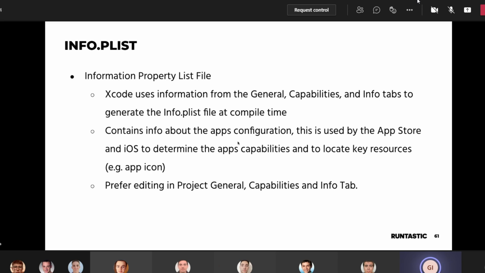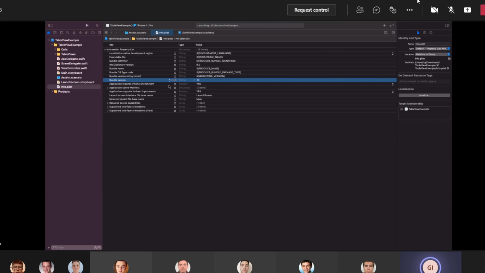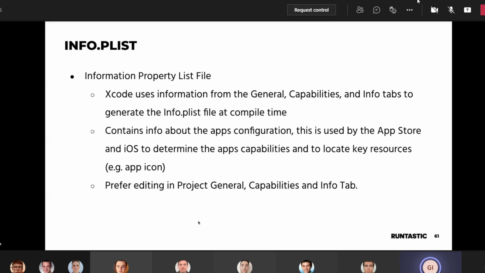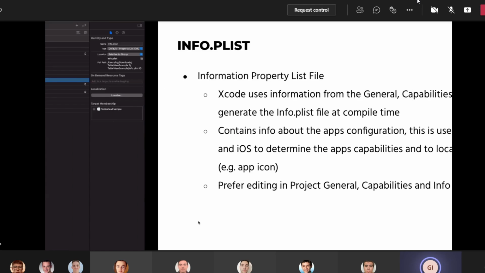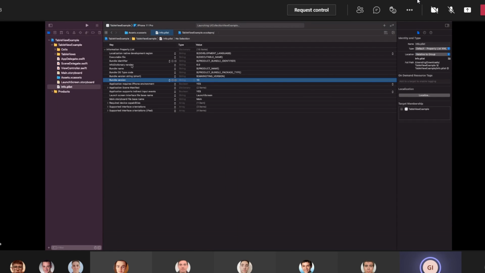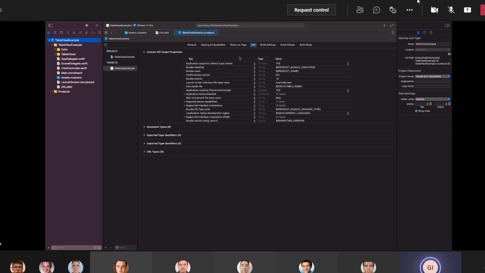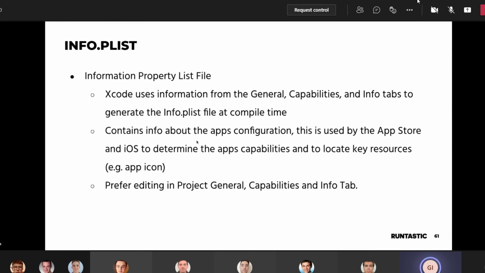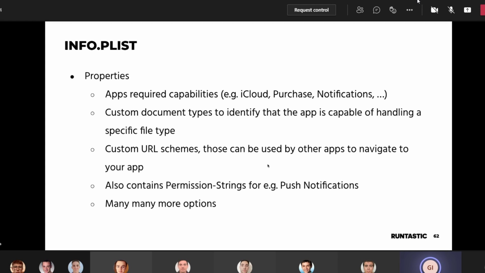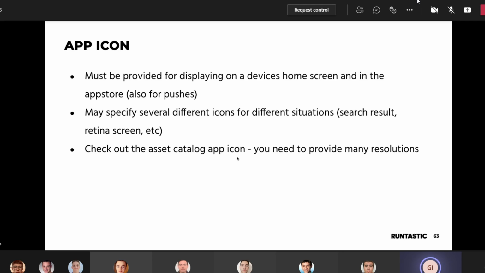Basically it contains all the information about the app's configuration. So this is just a demo, but in a bigger app, there would be more configuration stored in here. And prefer editing it not from the Info.plist itself, but rather from the designated tabs to not make any mistakes. As I mentioned, it contains all the properties regarding the app capabilities, all the permission strings, URL schemes, which can be used by other apps to navigate to your app. Can be a lot of different stuff.